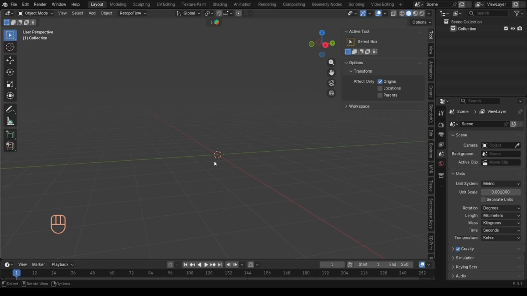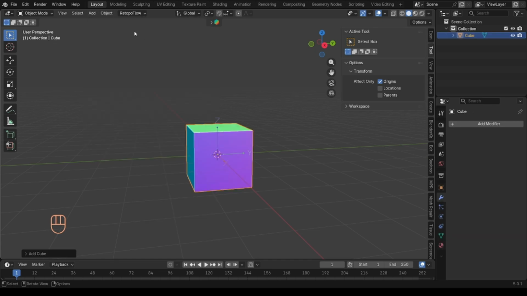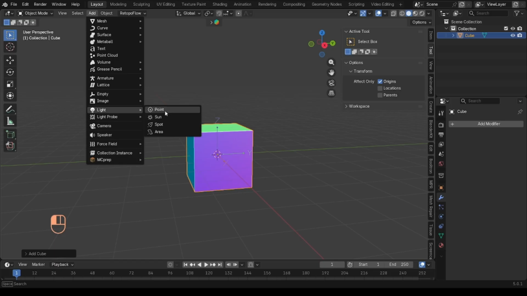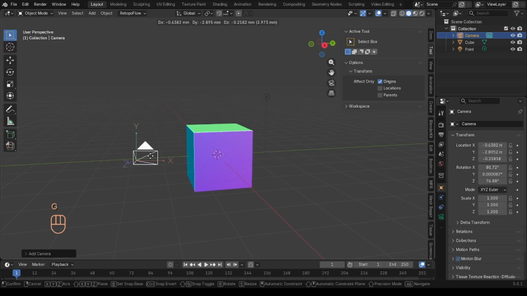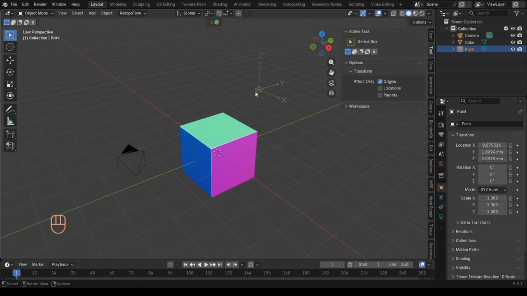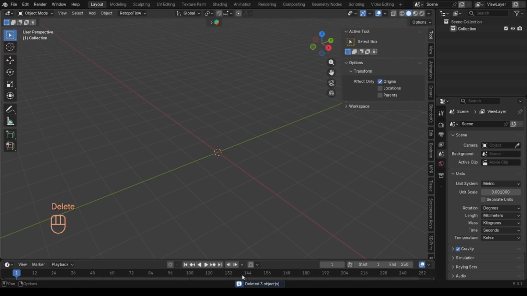When you first load into Blender, you will see a cube, a light, and a camera. I have it set so that it does not show up, but if it is there, what you want to do is press A to select all, and press Delete to delete the objects.